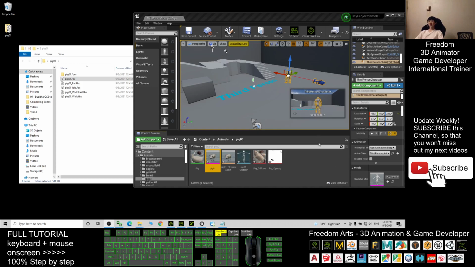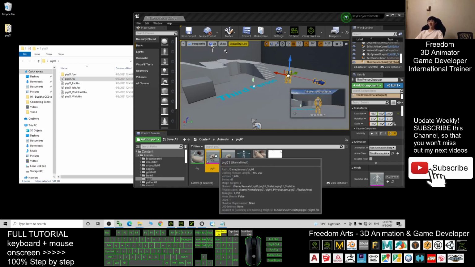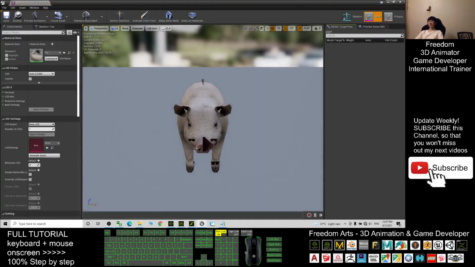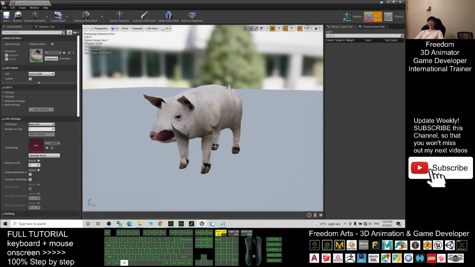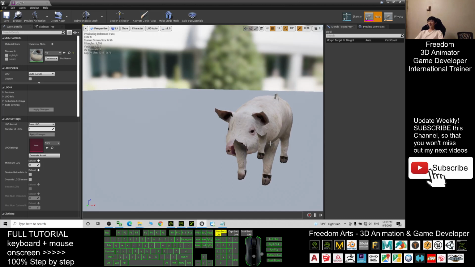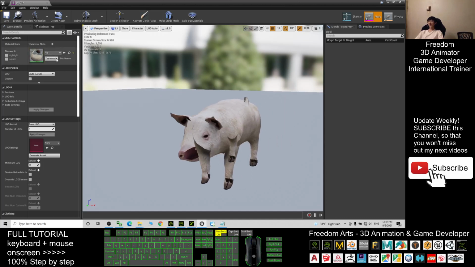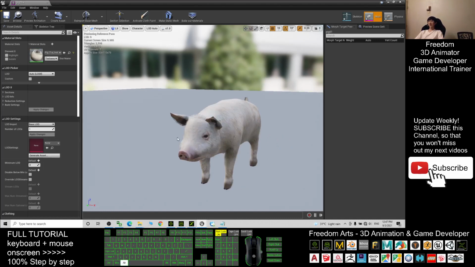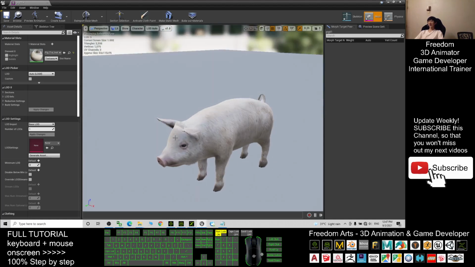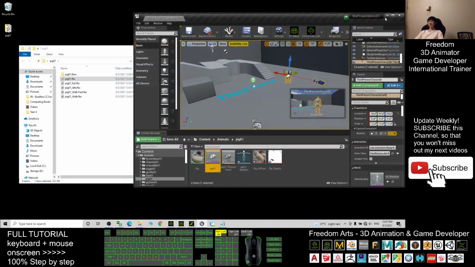Alright, now you can see it has finished transferring already, and everything. You can see all the textures are already generated. What you are going to do is double click on the skeleton mesh. Now you can see actually the texture is not complete. The texture has some problem there, so you must choose it from here. And then this is a pig, you have to choose a material instance. Now, all the textures are already done. Next, you can close this.